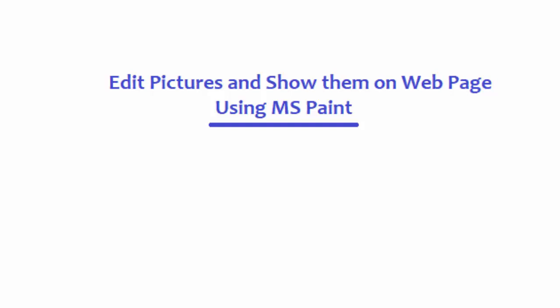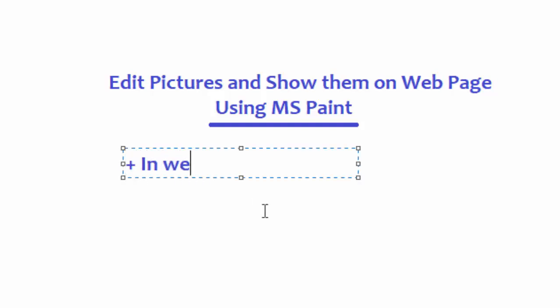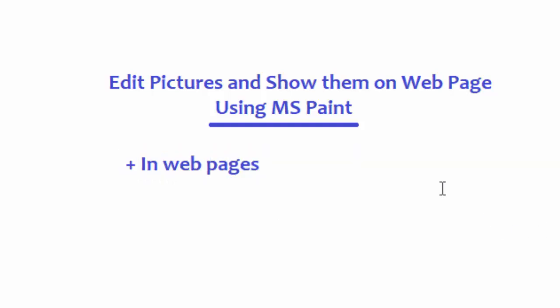Some of the reasons are like this. Maybe you want to use the pictures in web pages, and of course pictures are used on web pages to show information to people who are browsing the internet. There are other sites like Google Images with lots of pictures. You can just click and you can copy or download and use it somewhere.